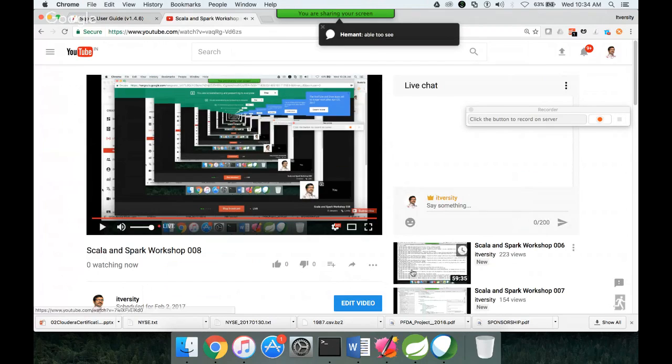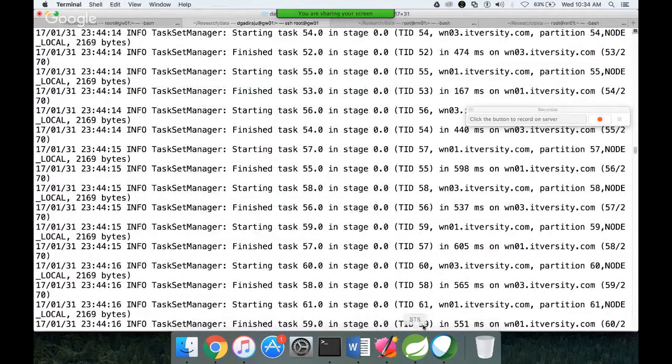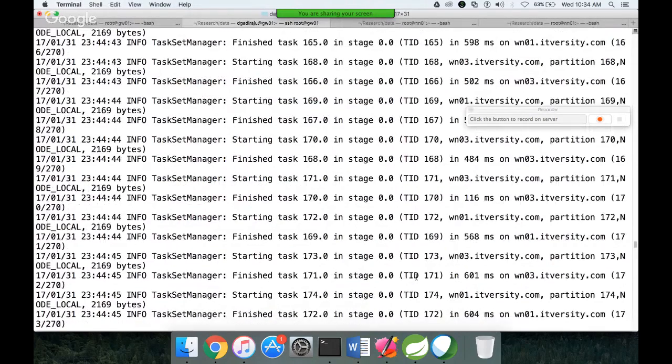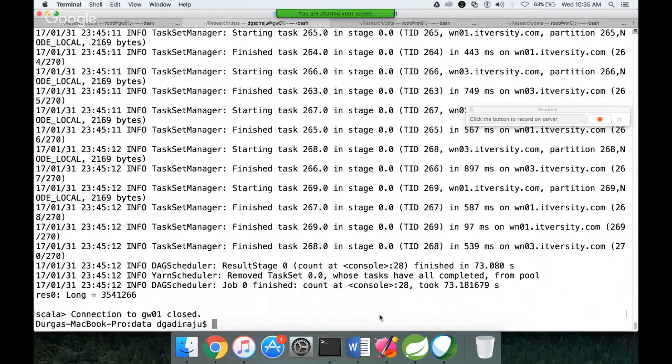Okay. So today we'll be continuing on the word count program, which we started yesterday. Yesterday, because we ran into some issue with respect to STS, I demonstrated using Spark Shell. We will continue the same.